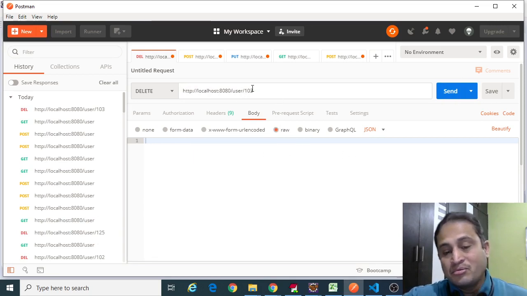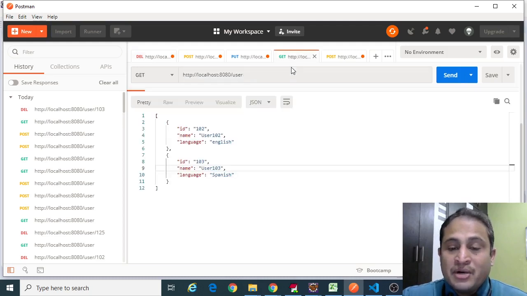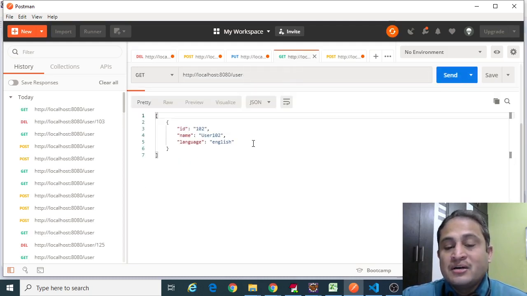Probably you couldn't notice that, but when you go to the get method and click on send, see, 103 has gone. Only one user exists.